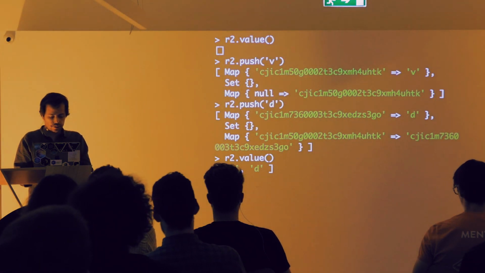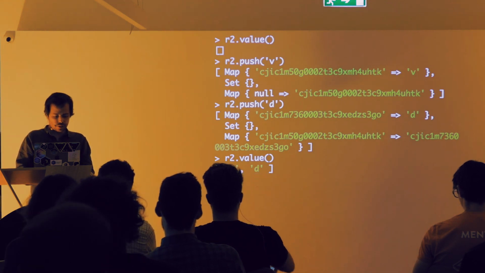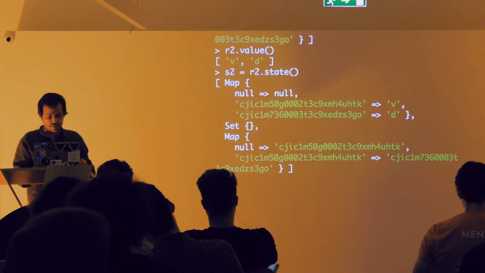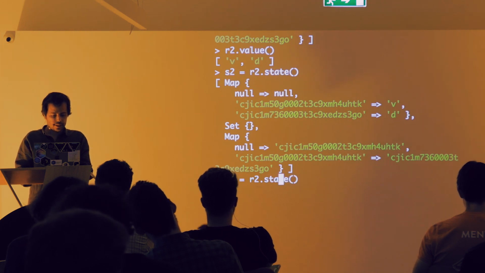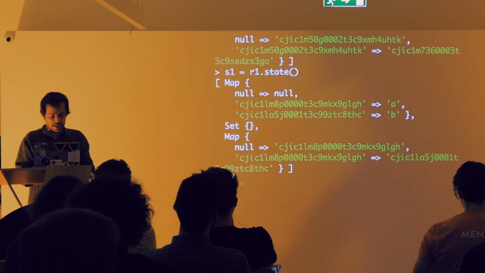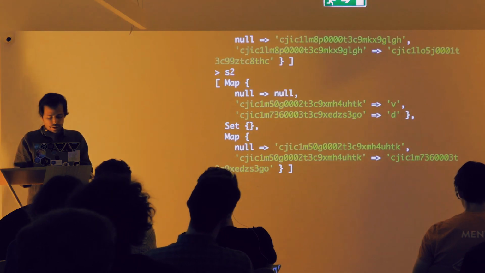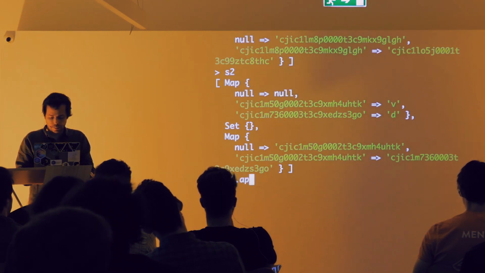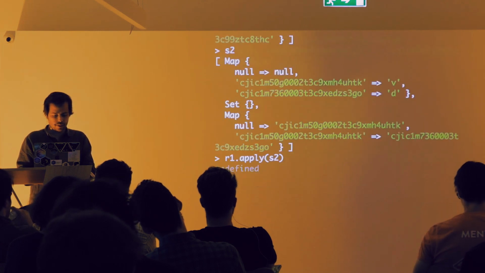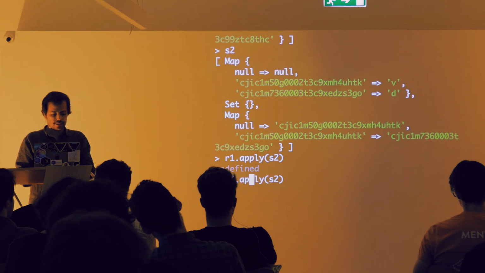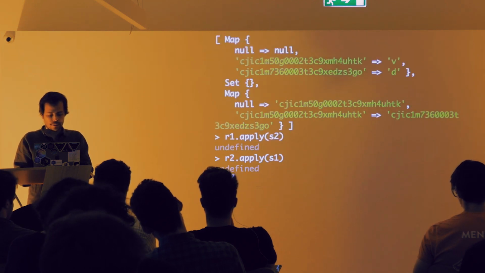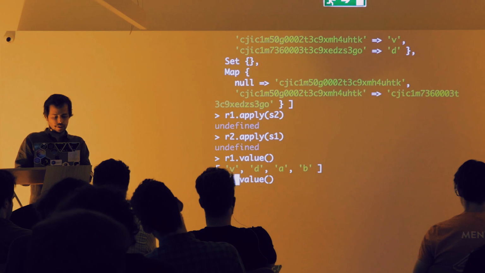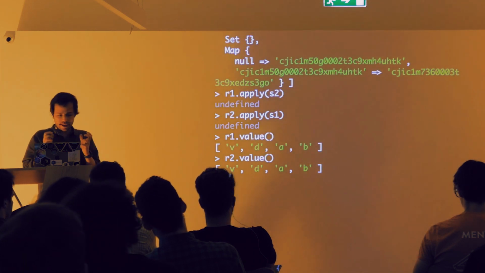Okay, so let's try and sync those. First I'm going to store the state. So state 2 equals r2.state. This is the representation of the internal state of R2. State 1 is r1.state. So I have both states stored in s1 and s2. Now I'm going to apply the states to each other. It's like they're sending messages to each other. So r1.apply the state of replica 2, and r2.apply the state of replica 1. So r1.value is CDAB, and r2.value is CDAB, the same. So as expected, cool.